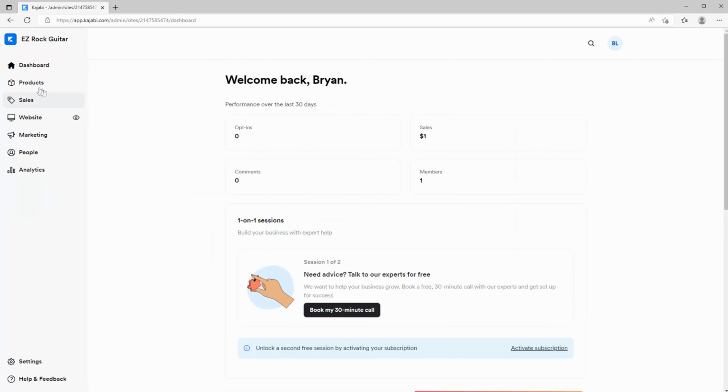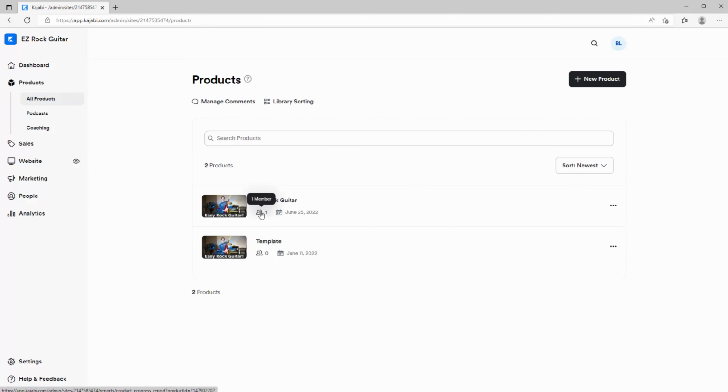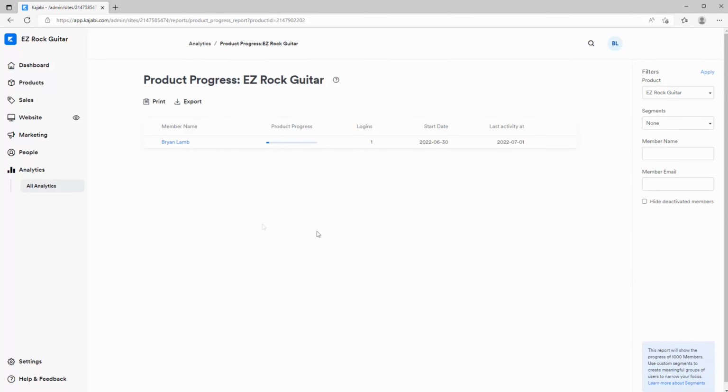And the last thing I'll show you is when you go to the Products area, notice that we now see one member here. And when you click on that, it takes you to the member list and shows all the members who've bought the course, what their respective progress is, how many logins they've made, and what date their last activity was. And all of these headers are clickable so you can sort to see who's done the most progress. You can sort by who's been active most recently. You can sort by how many logins.